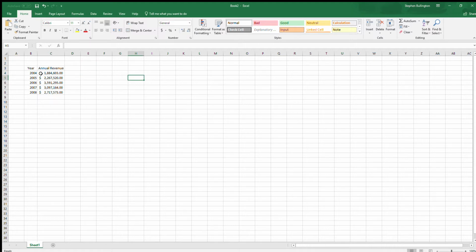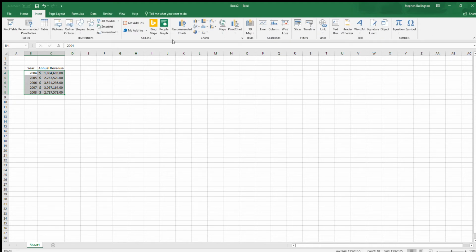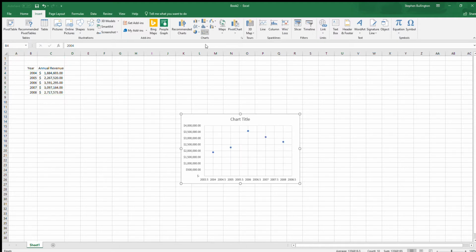So, okay. First thing we're going to do is make this chart. Over here where it says year and annual revenue, we'll highlight all that information. Come up here to Insert, come over to where it says Charts, and this first one right here is a bunch of little dots. When I click it, I see a drop-down menu, and there's a bunch of different kinds of things.